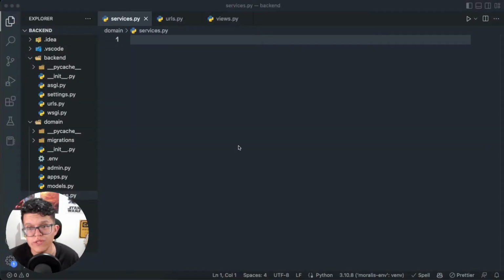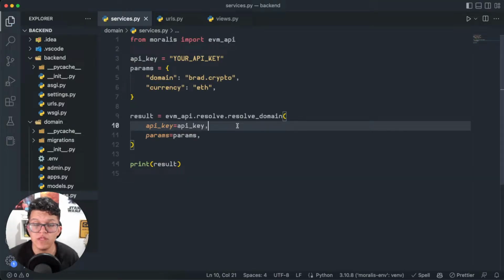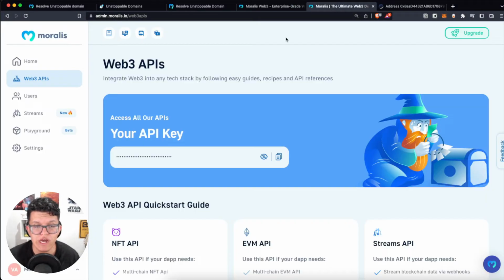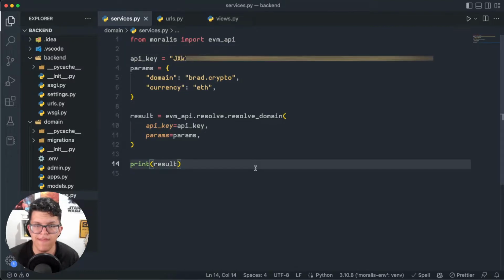Here on my Django project, I have an empty script called services.py. Let's paste the code. And for now, the only parameter we need to provide is our API key. So if you don't have a Moralis account yet, this is the time in the video for you to hit pause, go to moralis.io and create your free account. Here on your admin panel, you are going to get your free API key. I'm going to copy mine. Let's go back to the code and paste it over here. And this is it. Let's try to execute this in the terminal.